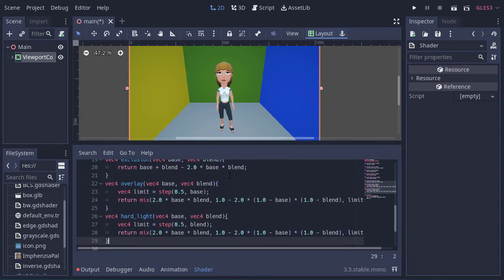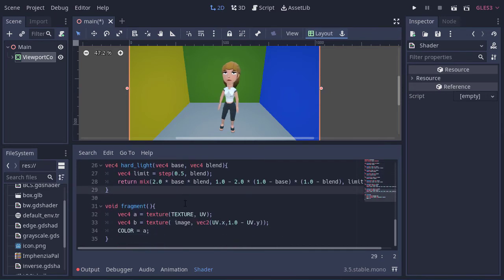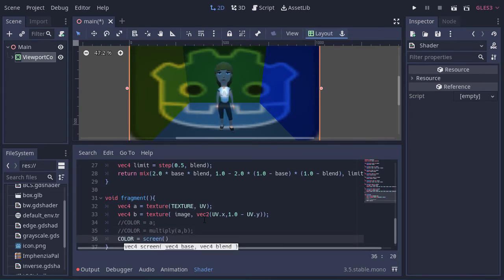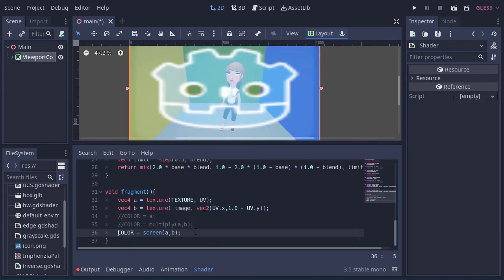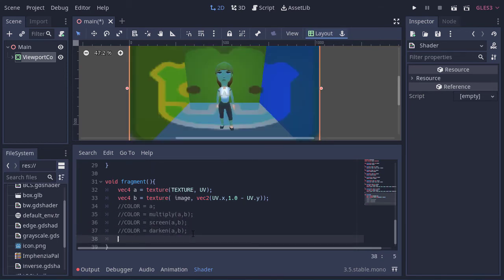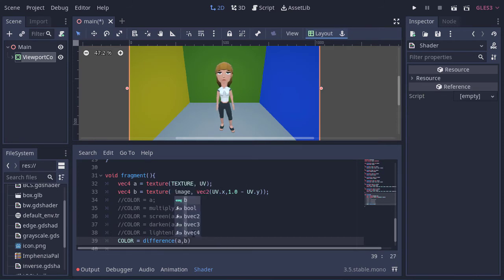Now I am just going to copy the blending functions from the GODOT shaders page, and now let's try some of them. For example, we go multiply, you can see the effect, screen, darken, lighten, and difference.